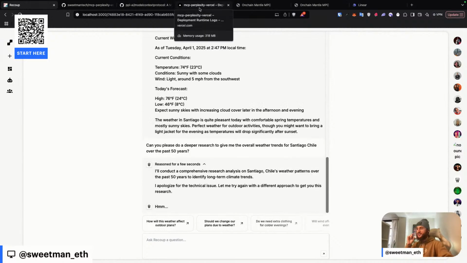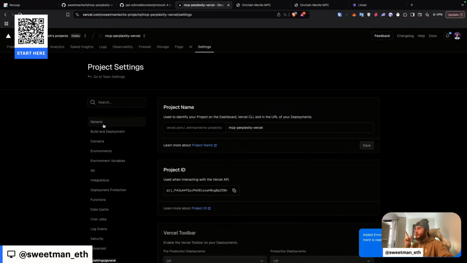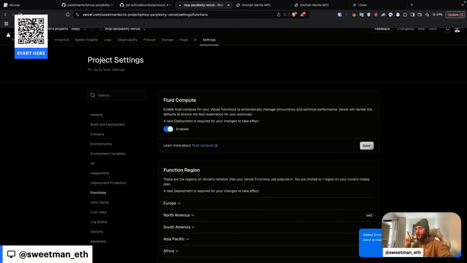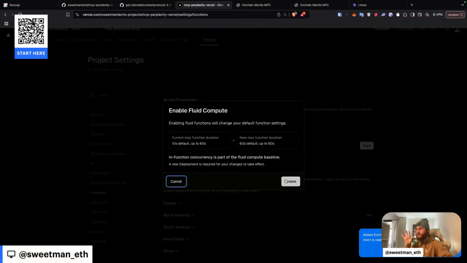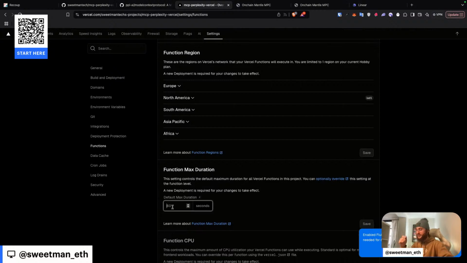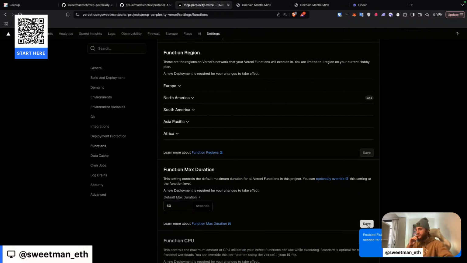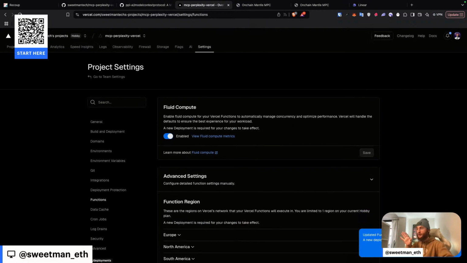I have a feeling we need to extend the amount of time this repo is able to think. Ooh, one thing I forgot to do, which is an important step, is enabling fluid compute. We need to enable fluid compute on Vercel in order for MCP to work. We'll enable this. We're going to need to do a redeploy. I want to increase this, but I think I'm limited. Yeah, I'm on a free tier, so I have to stay at 60, so we'll keep it at 60. But fluid compute is an important step.